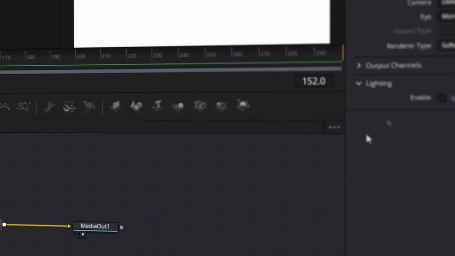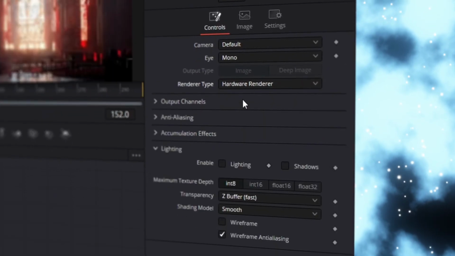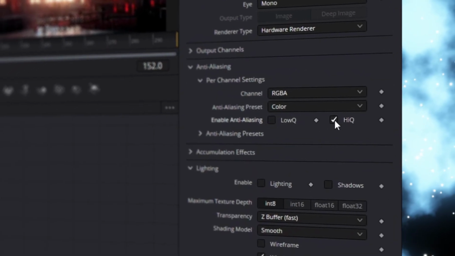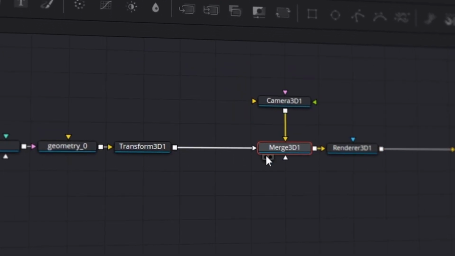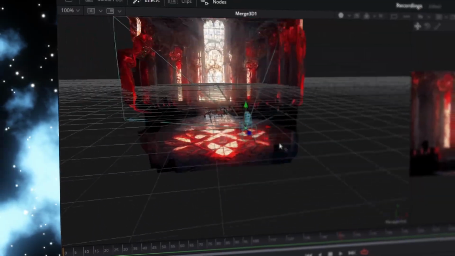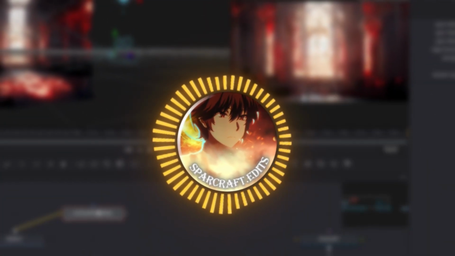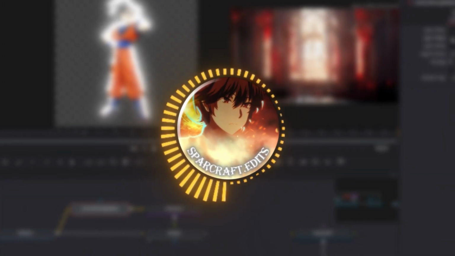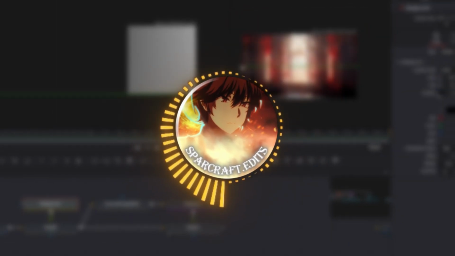In the Render 3D node, change to Hardware Render. Deactivate anti-aliasing for now. Click on the dot at the Merge 3D node to view the 3D scene. Now you can add your characters and start animating by adding keyframes in the Camera 3D node.